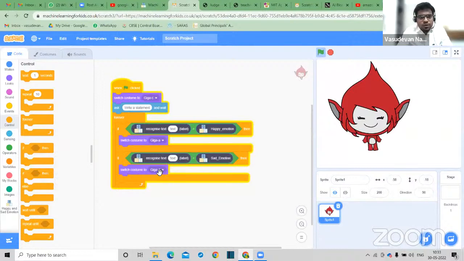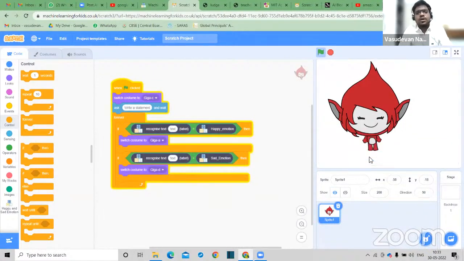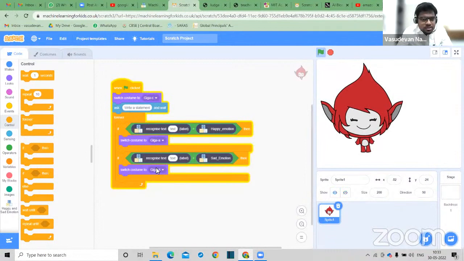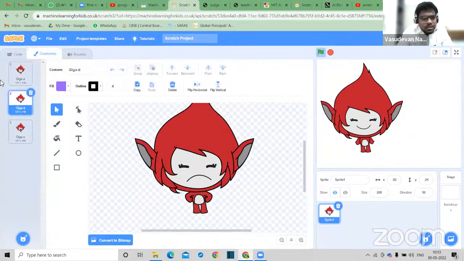Then switch costume to costume D. The program is right. Why is it not working? Okay, let's do this again. I'll go with "sad movie." Okay, there is an error in the program, or else is it not getting replaced? Let's go to costumes and check D. D is working fine.